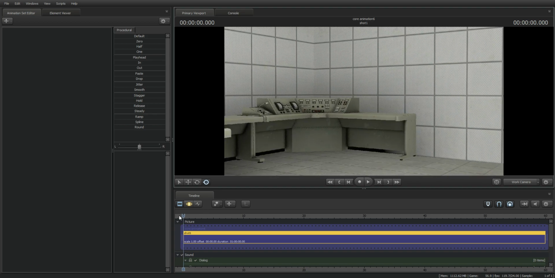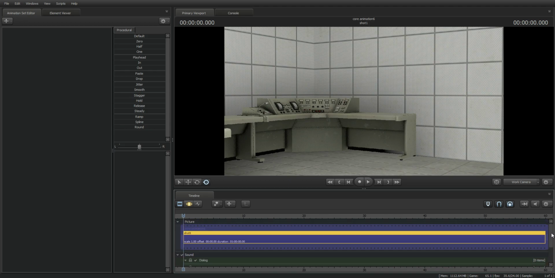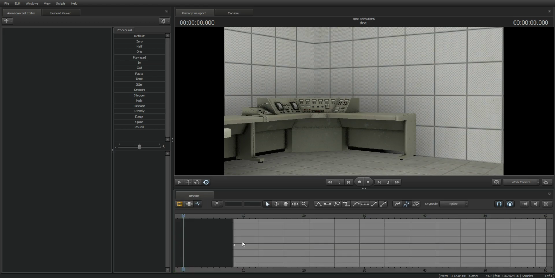So down here is where most of your animation will probably be. This is basically a movie thing. It's not the animation area. You can use this, but it is going to be really useful later on.